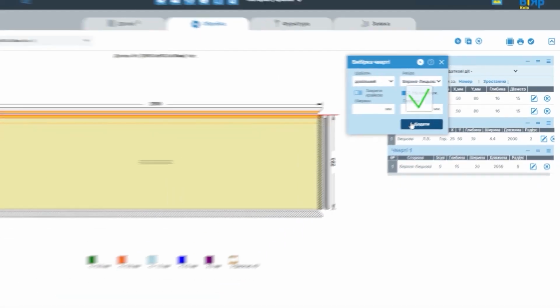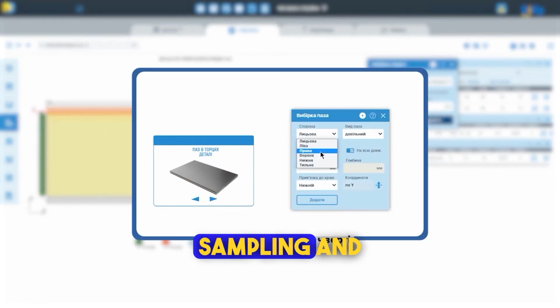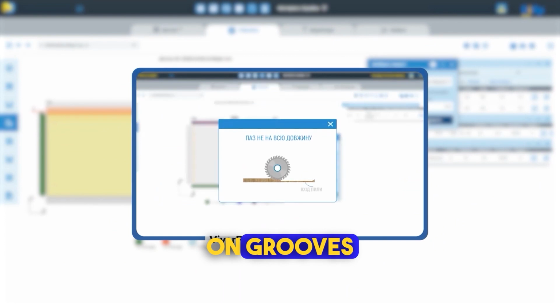button. To better understand how to work with quarter sampling and grooves, watch our lesson on grooves and quarters.